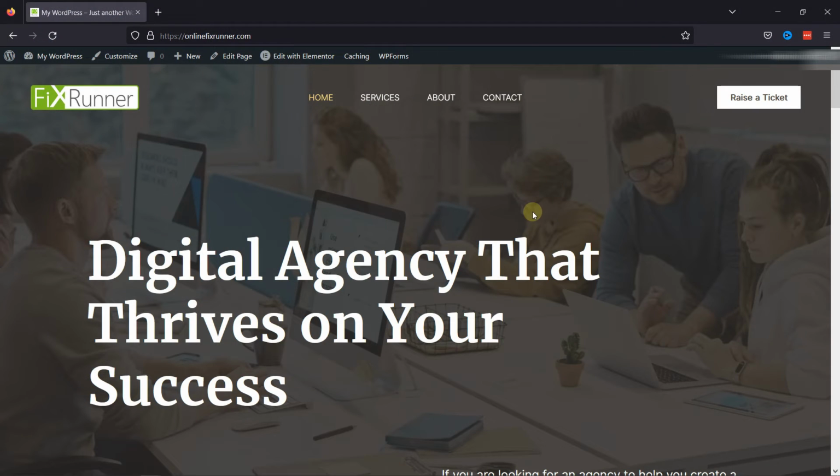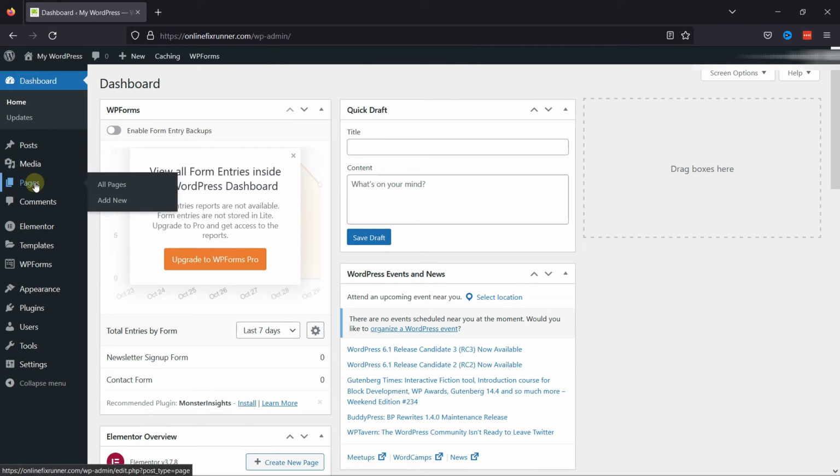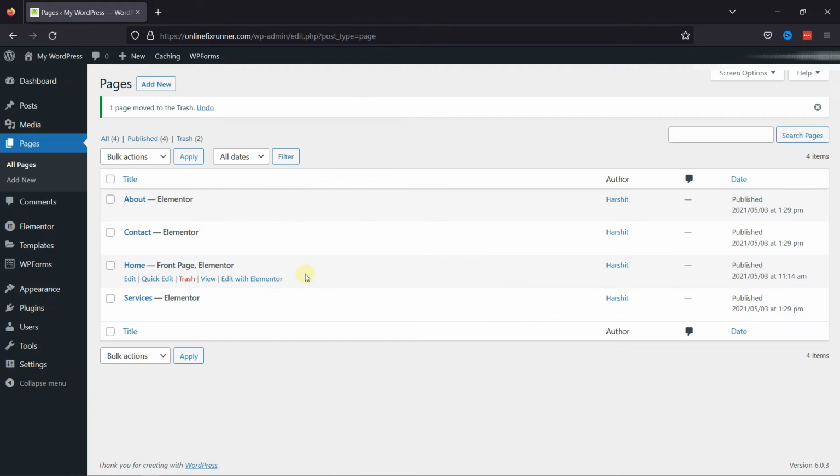Now we will edit the pages on the site. So, to do so, let's move back to the dashboard. Here, hover onto Pages and click on All Pages. You can see the various pages we've created here. Let's start editing the home page first by clicking on the respective button here.